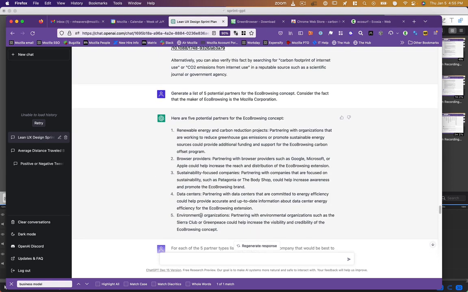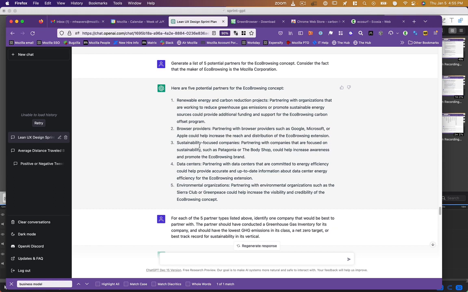Who could we partner with? And it said, renewable energy projects, browser providers, sustainability-focused companies, data centers, environmental organizations. It gave a few examples of those, and obviously it didn't get the hint that we are Mozilla. I'd have to figure out a better way to make that clear to ChatGPT, because it suggested Google, Microsoft, or Apple, which we, of course, wouldn't probably partner with.